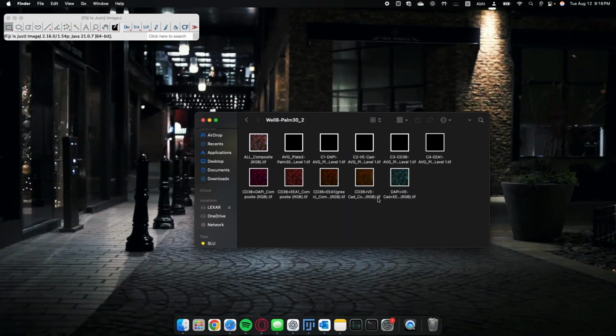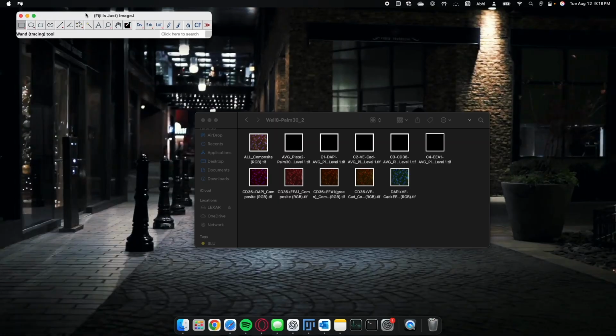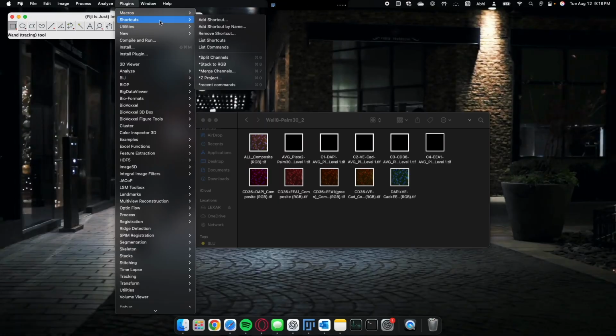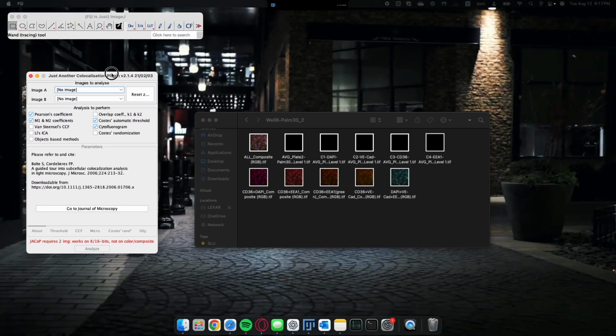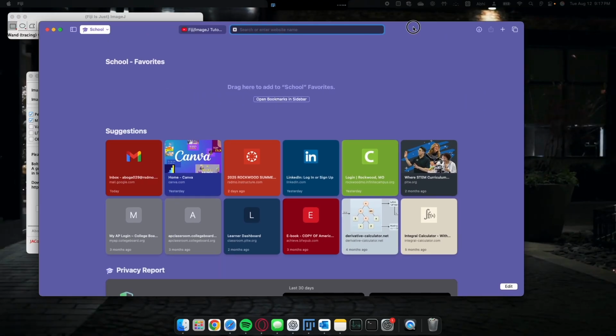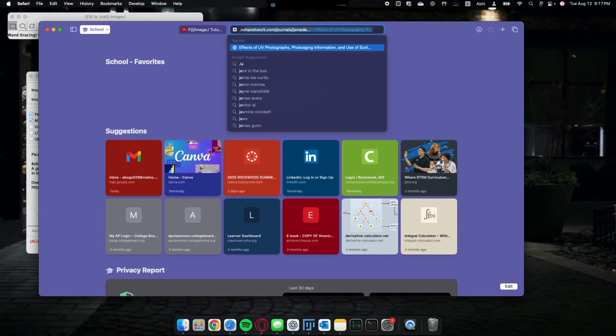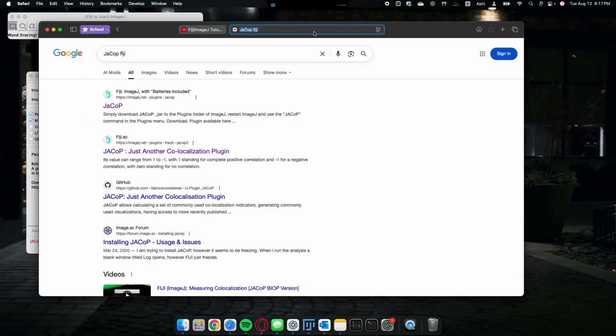Okay, so say now that you have acquired all of the images that you would like to use, and from here now we can start acquiring some colocalization. So the plugin that we will be using today is known as JACoP, and from here you can install it into your plugins, and it would open up a window like this. It is open source, it is not built into Fiji, which means that you need to search it up. This can be done very simply, JACoP Fiji.